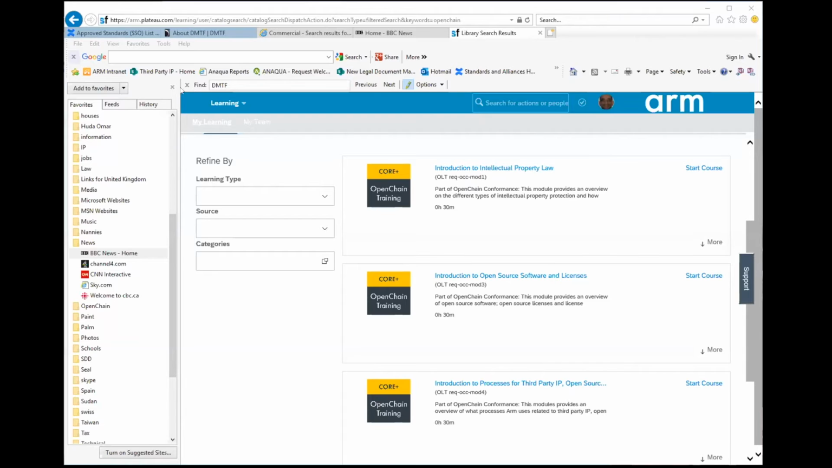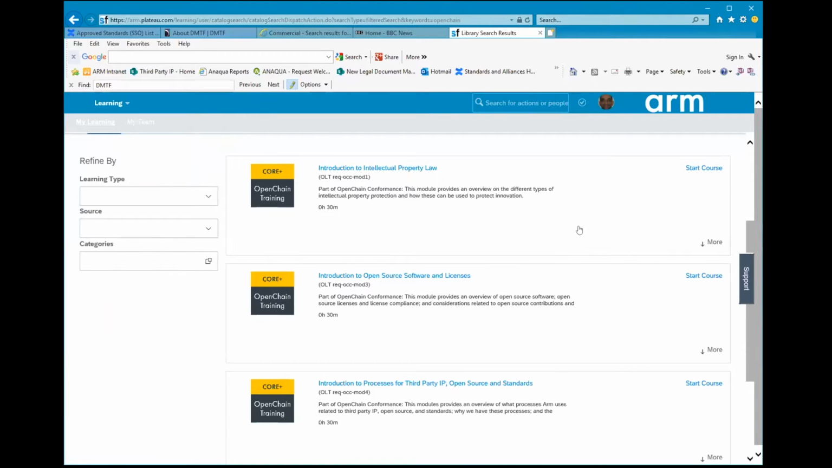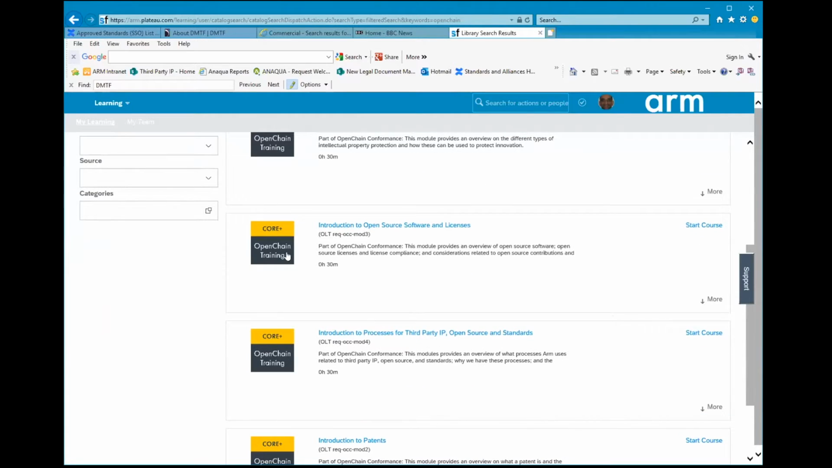So can you see my screen? Yep. So we divided into 4 small modules. One is just a general introduction to intellectual property law, and that's about 30 minutes. And then a more specific introduction to open source software and licenses that goes into details of the software and some of the licenses and some of the incompatibility issues.